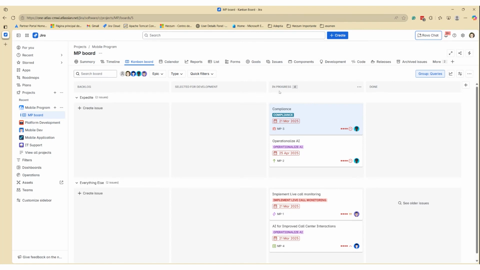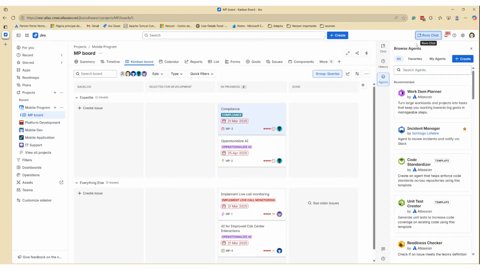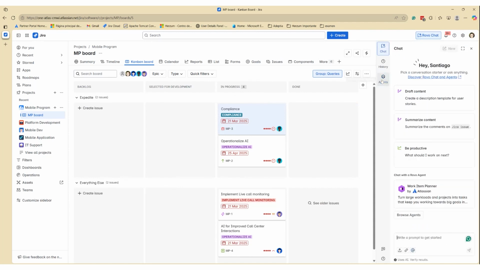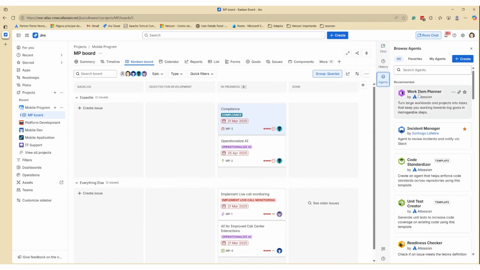We click on Rovo Chat, then click on Agents, and then we have all the agents that I have created or the default agents that come with Rovo Chat. Let's test two of them. Let's see how they work.